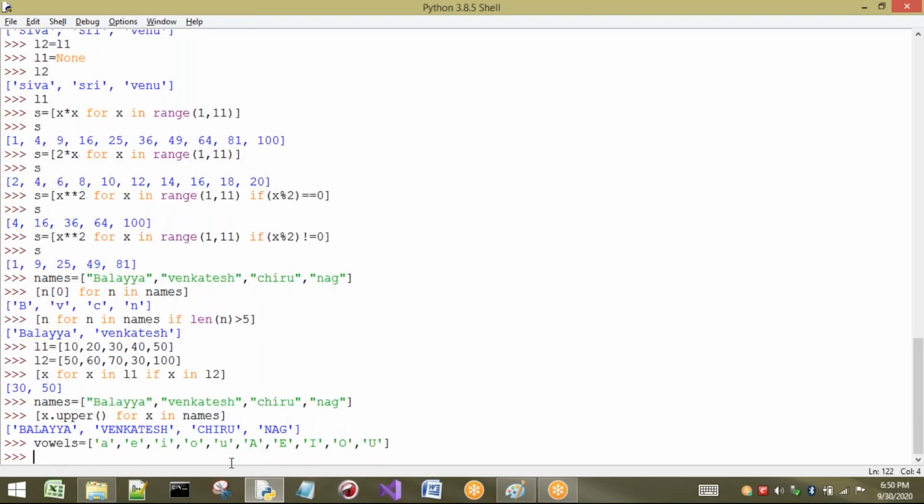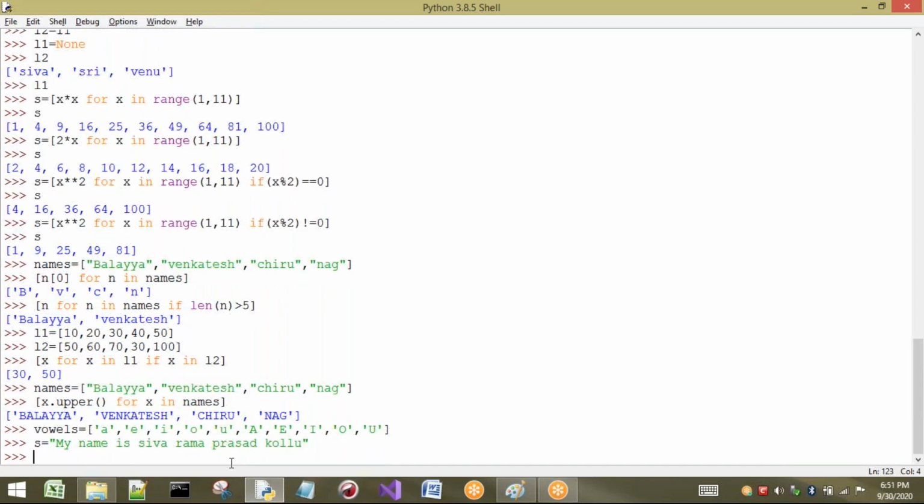Now I want to find the vowels in the string that I am going to pass. For example, let us take s equal to my name, Sivaram Prasad. So what is my task? I want to check the number of vowels present in my string. The string here is S. Okay.